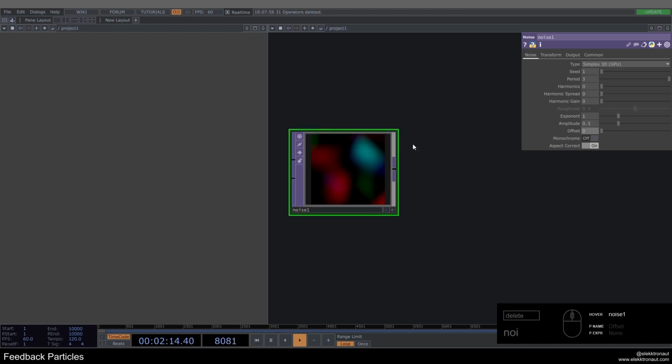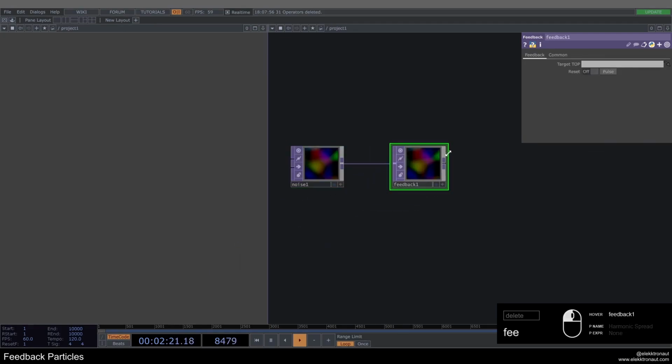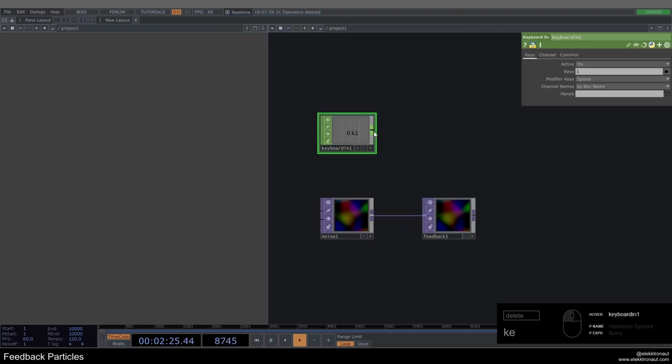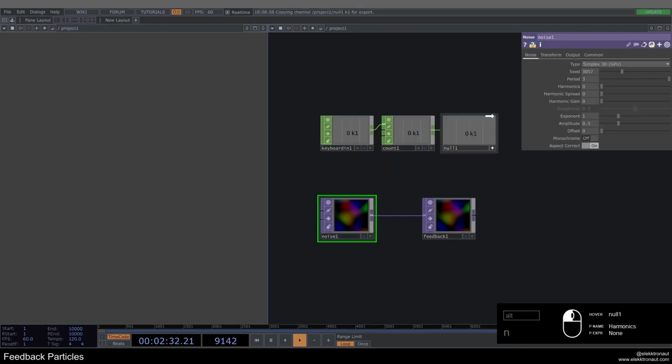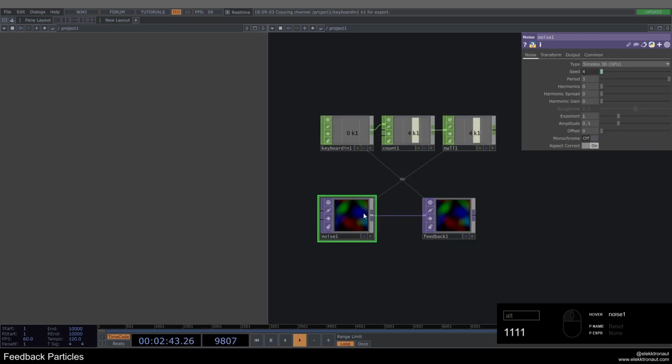All right, so your texture should look something like this. We're going to change the seed in a second. So I'm going to add a feedback top and a keyboard in chop. To this keyboard in, I'm going to add a count as well as in now, and I'm going to use my channel here on the seed. So that's one thing, and I'm going to use this channel on my pulse. So every time I press 1, my noise is going to have a different seed, and my feedback is going to reset.